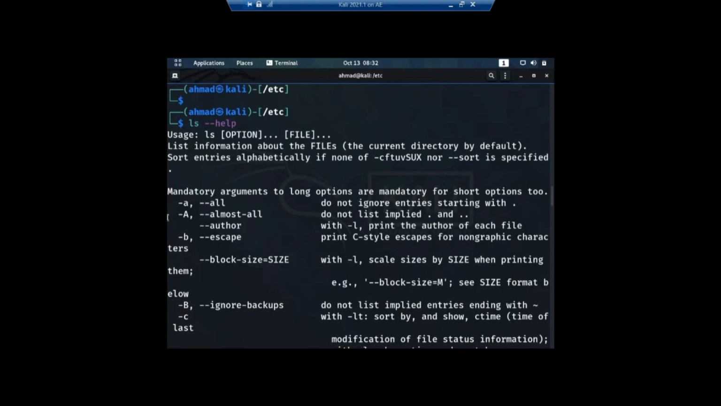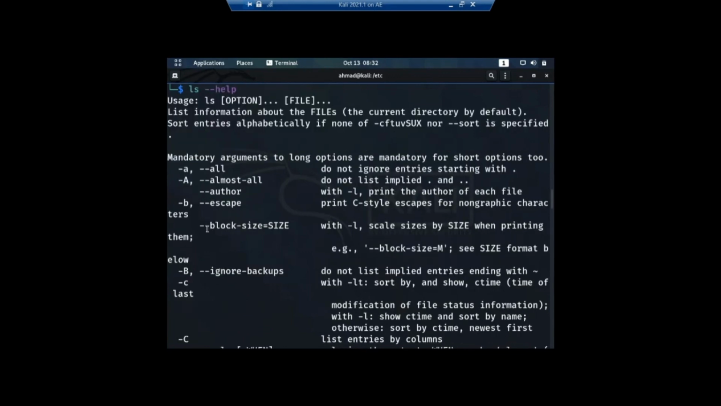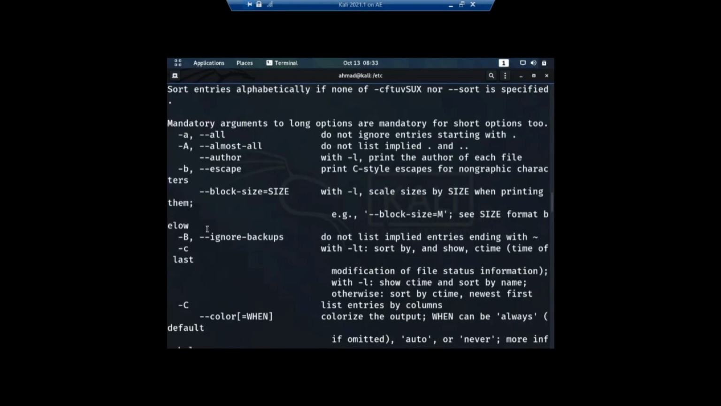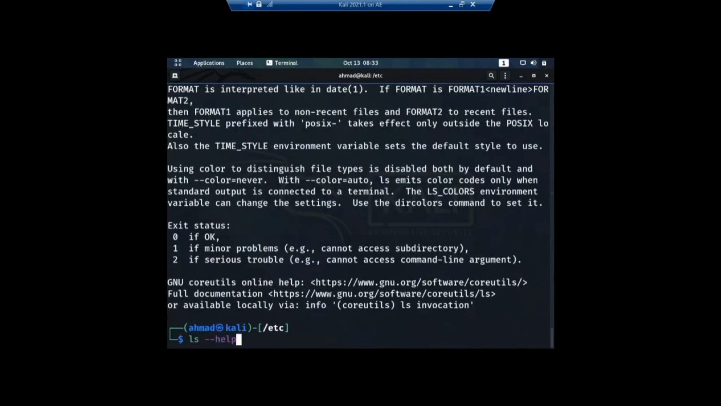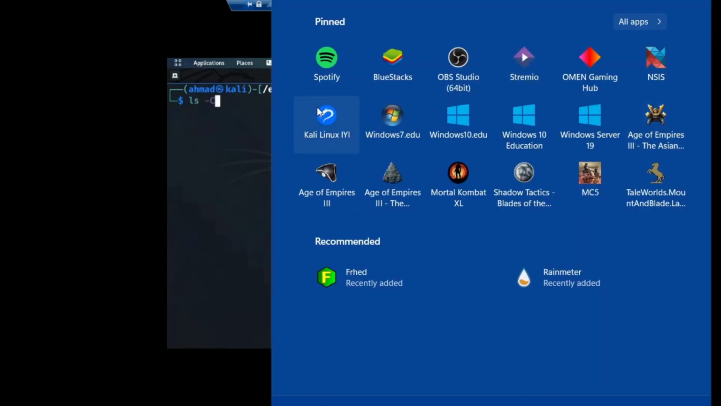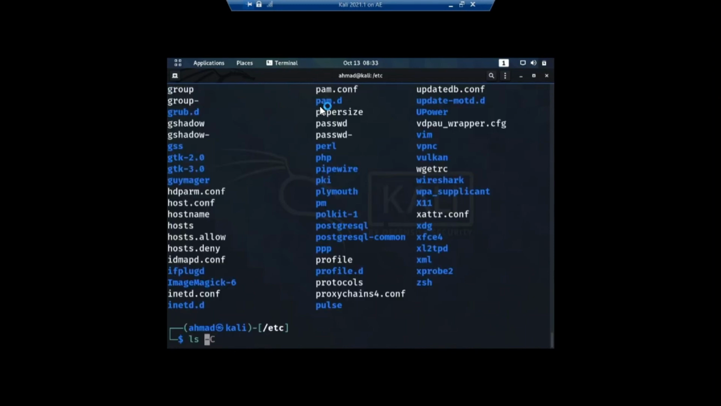But we have others as well. If you go down, for example, to -C capital, list entries by columns, okay? Maybe that would be useful. So what I'm going to do now is clear here, and then do ls -C. See what's going to happen. Actually, this is like nothing. It's the same. Yeah, it's going to give us the same exact output.